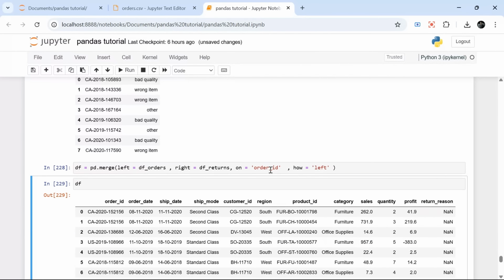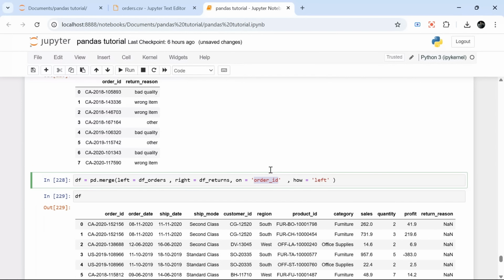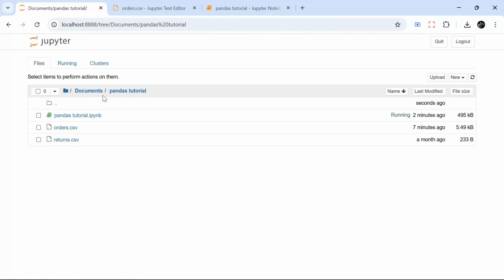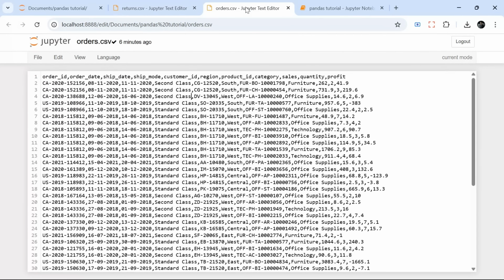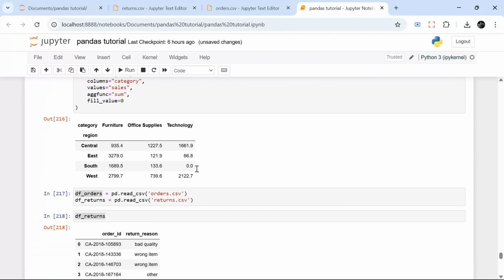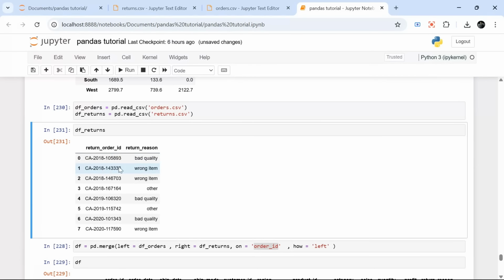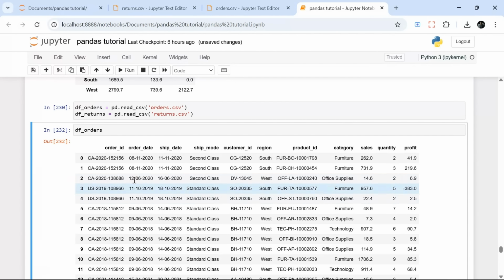Now there is one catch here, right? If you see, I am saying join on order ID. Now, what will happen if I, let's say, go here, open this? Now, it might be possible, let's say in this, the column name is return order ID, right? Now, let me try to run this. So I will read these two again, right? If you look at the DF returns, the column name is return order ID. But in DF orders, it is order ID, right?